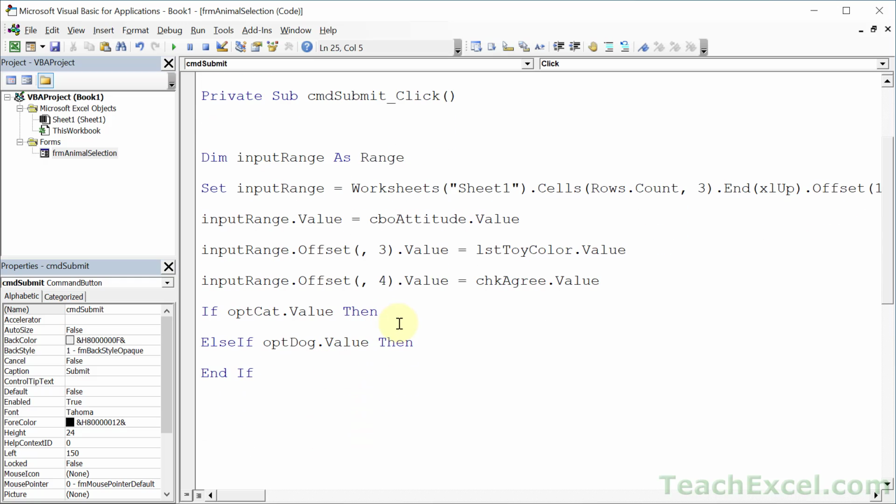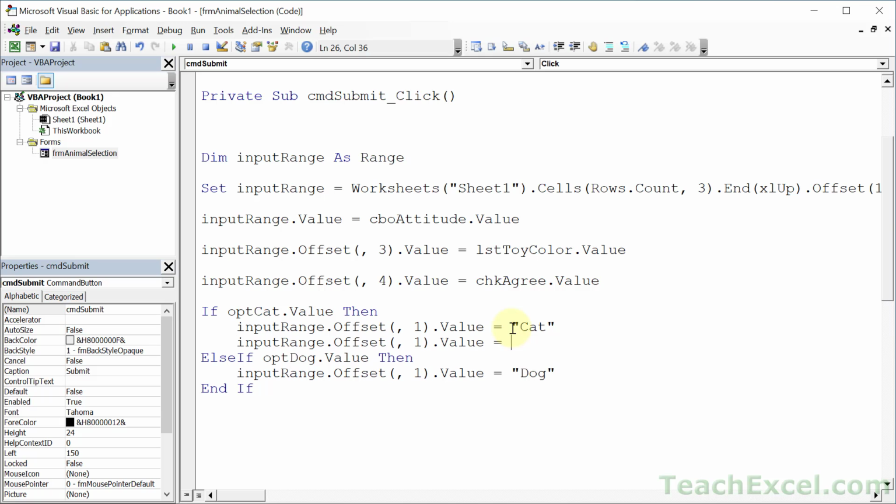Now what do we want to do? Well, let's input a value somewhere in our input range. And of course we need an offset as well. And this time just 1. So offset 1.value equals, what do we want to store? Well, we could hard code cat here, and we could hard code dog down here. But if you wanted to give them the visible value, then what you could do is this, option cat dot caption, and the same thing for the dog, option dog dot caption.